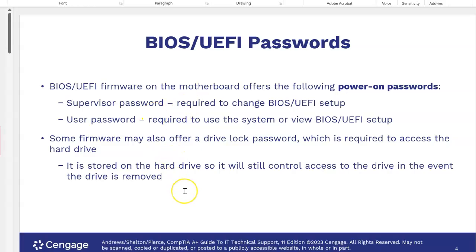Here's one of the places that we know that things can be secured. You can have your BIOS, UEFI, secured by a password so that no one can get into it. That's used in organizations where they don't want people changing the settings in the computer.